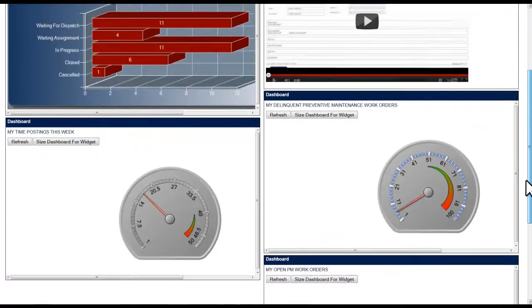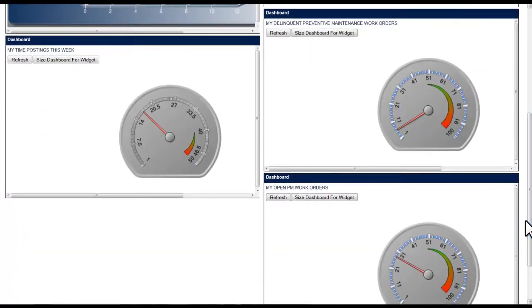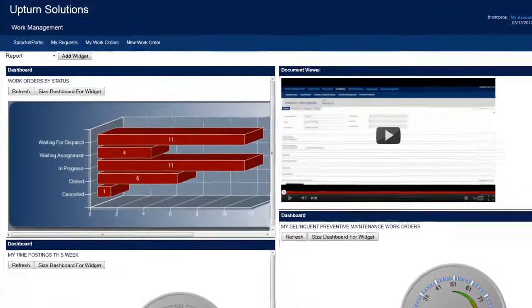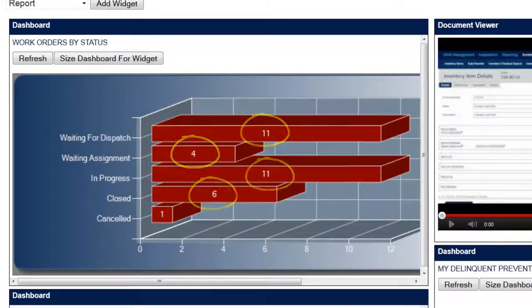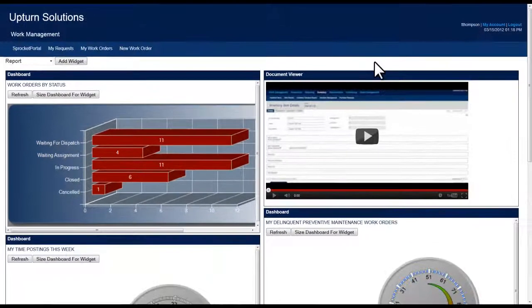widgets. Notice that on Troy's home page, he has several reports that give him an idea of what the day will be like. For example, his work orders by status report lets him know how many work orders are in the queue and how many are waiting to be dispatched and assigned to technicians.